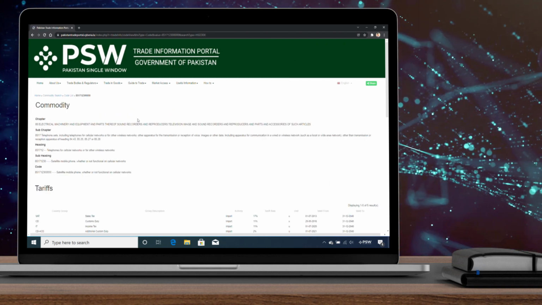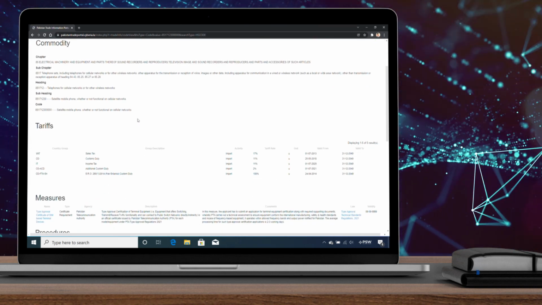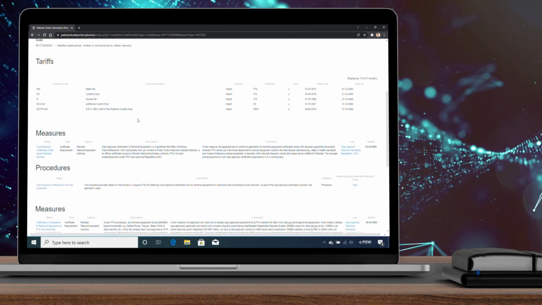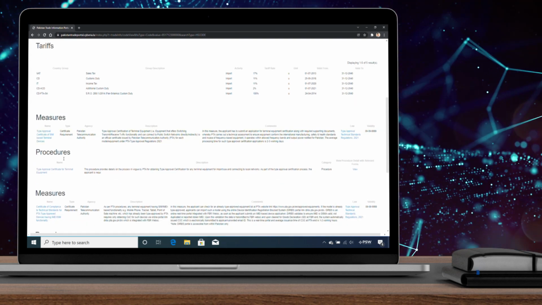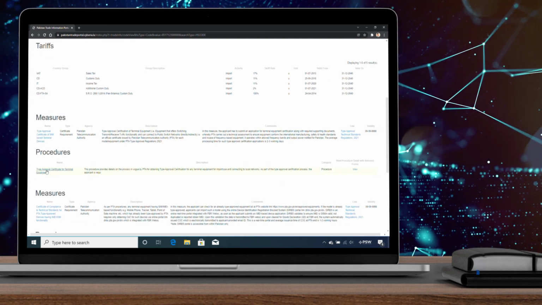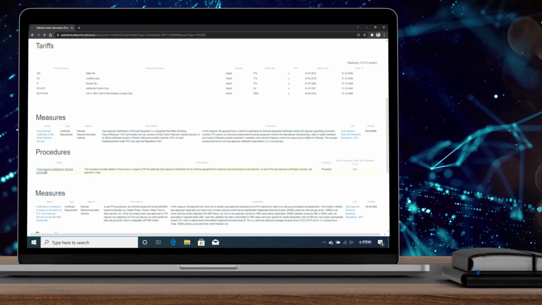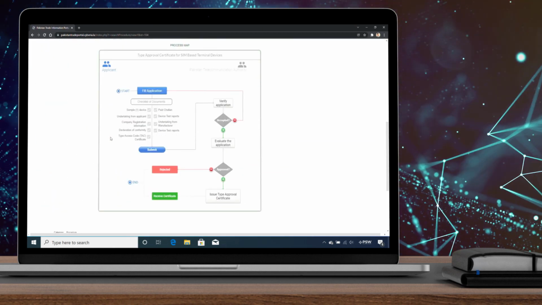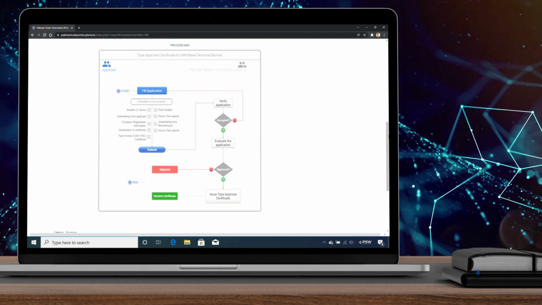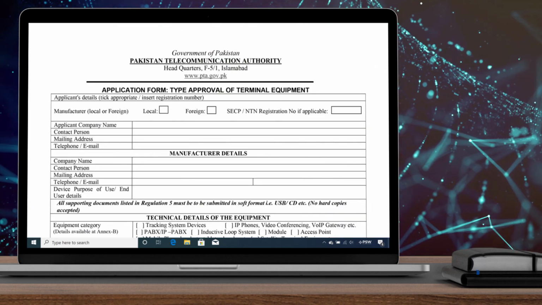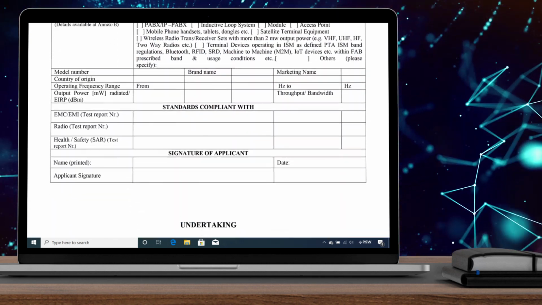For each commodity, you'll find all relevant tariffs, products, non-tariff measures, and their associated procedures. Select a procedure for an illustrated step-by-step guide and click on the linked forms to view any forms that you need. You can even download the form to complete it.